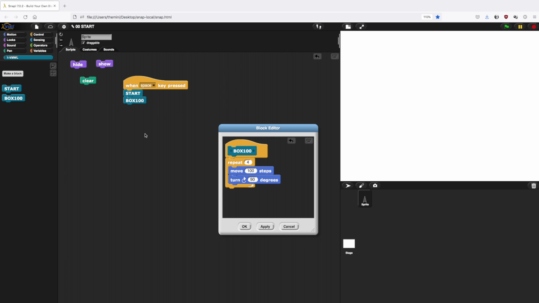now I can drag the box. So instead of running this little script, I'm actually just running the block called box 100. So let's see if we actually get the same result, and lo and behold, we do. So now instead of being so many lines, we've turned it into a nifty little command called box.